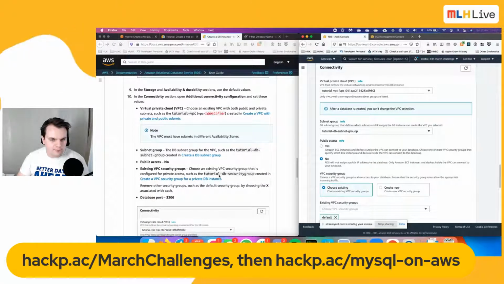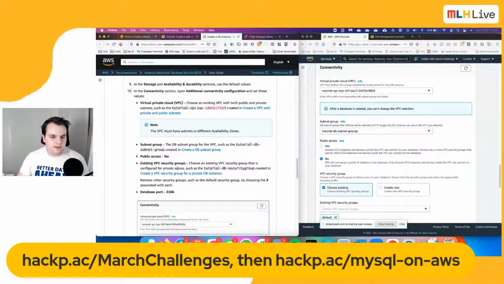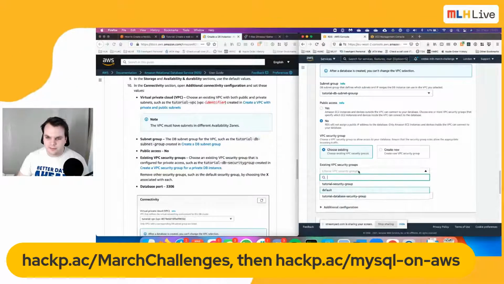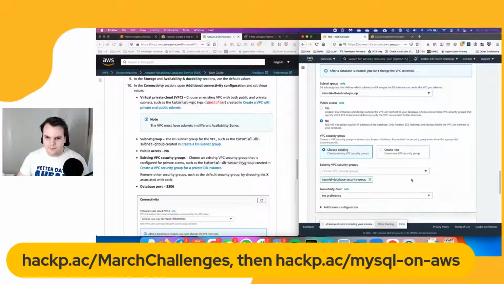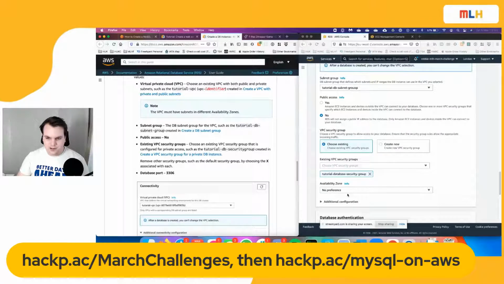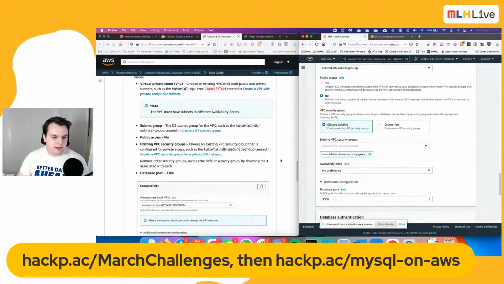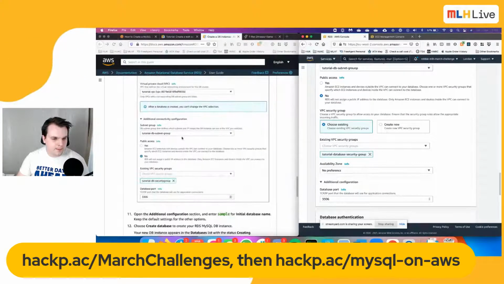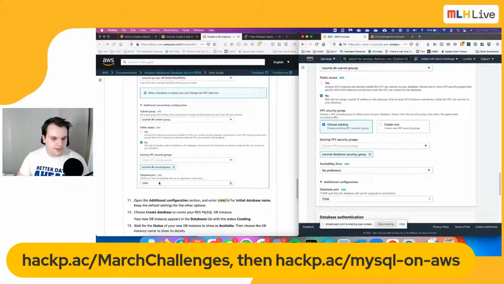Existing security groups, we're going to choose an existing security group configured for private access, such as the one we made there. So let's choose that one and uncheck that one. And then remove other ones. Yep. Our port is 3306. And that's everything that we've just set up here.